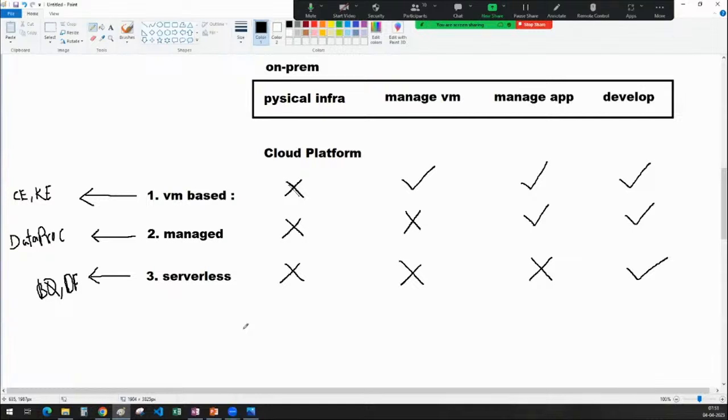If I talk about GCP, the same thing. We have a cloud platform. When I say a cloud platform, we have GCP, we have AWS, we have Azure. It is common for all of these, sir. Not only is this concept similar, this concept is the same for all of them. It is a general concept. Okay, now you got it: what is VM based, what is managed, what is serverless.